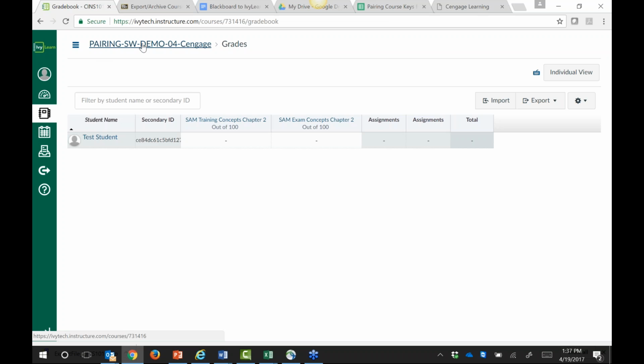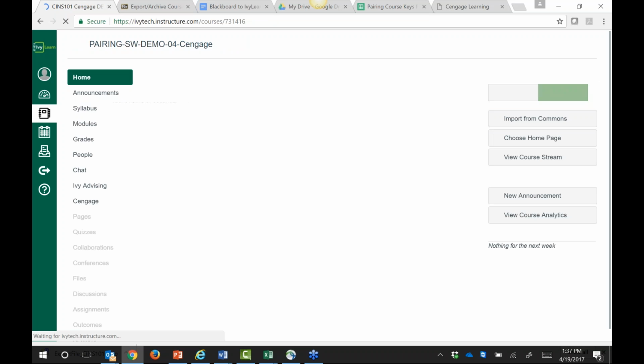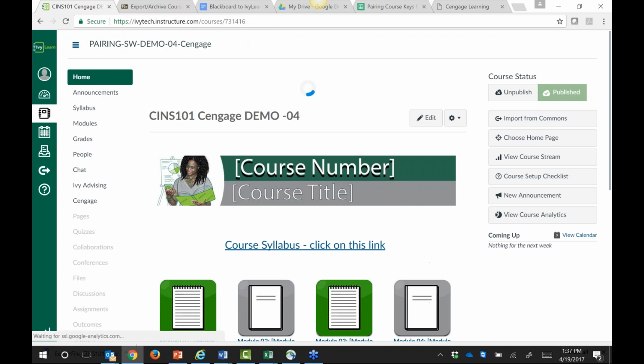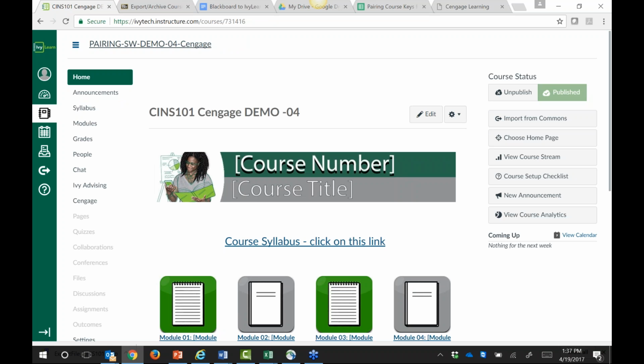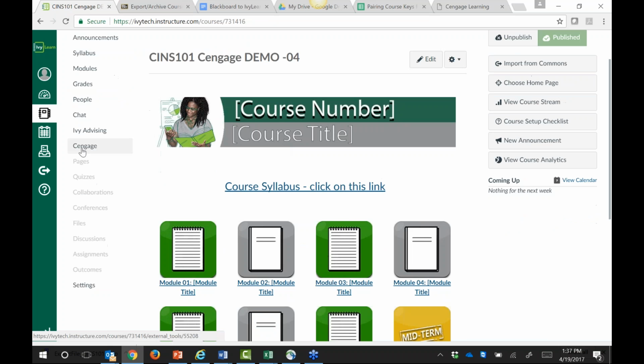So let me backtrack and go back to the main page of my course. So far, we talked about when you first start off, the first thing you want to do is make sure this Cengage item is listed here. And you do that by going out to your settings and dragging and dropping that tool. When you first click on this Cengage item, we've talked about how you will be prompted to enter in your Cengage Learning login credentials. That's just a one-time process. Once you complete that, you'll never have to do it again.